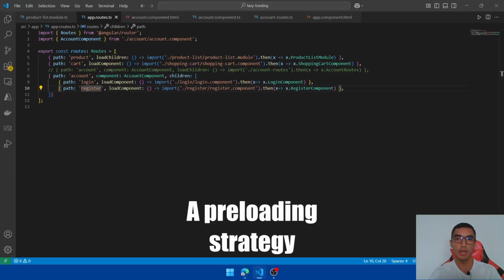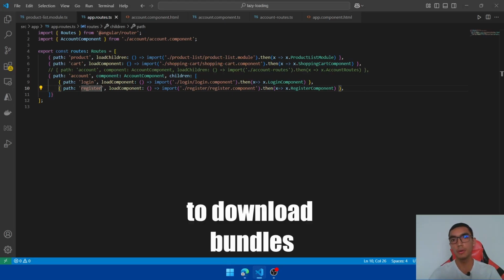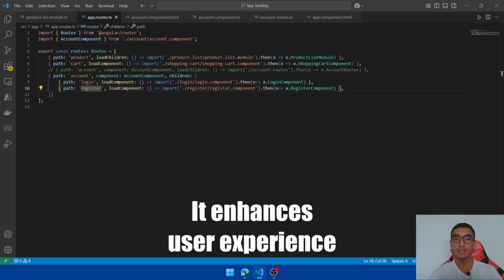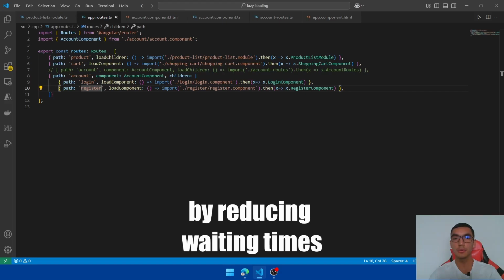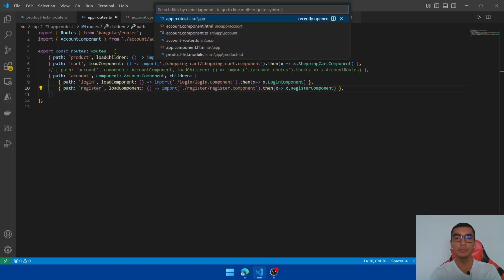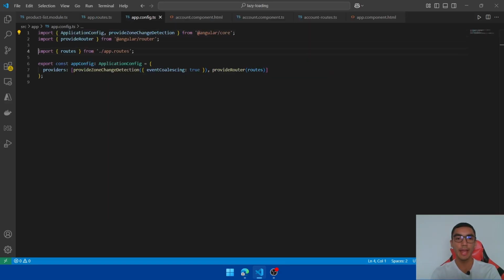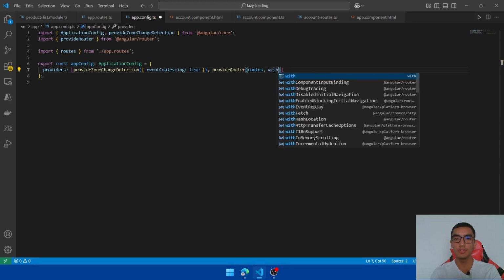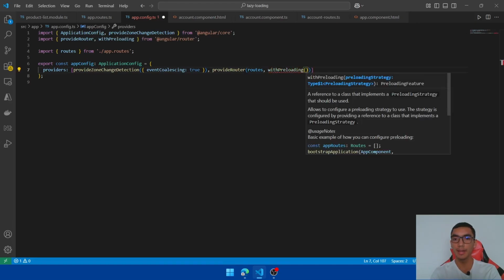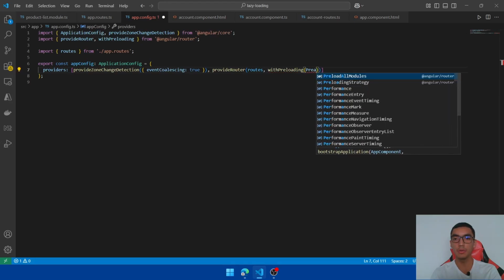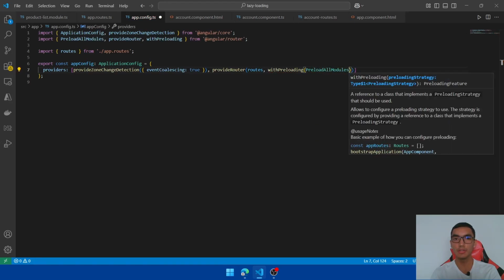A preloading strategy allows us to download bundles in the background. It enhances user experience by reducing waiting times. So navigate to the config file, and from the providers array we'll provide the routes for this application, and we'll add a second parameter to add a preloading strategy. So call a function called withPreloading, and we'll select the preloading strategy. In this case, we'll preload all the modules, select this option and save it.